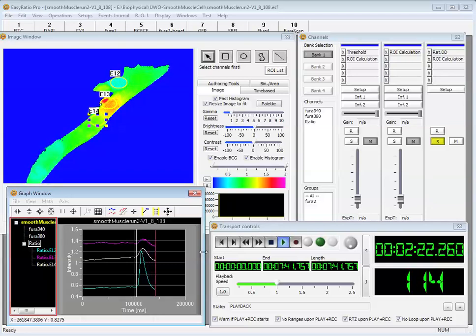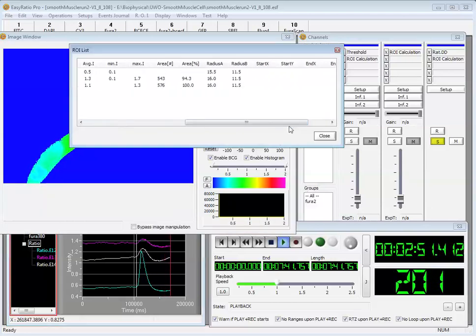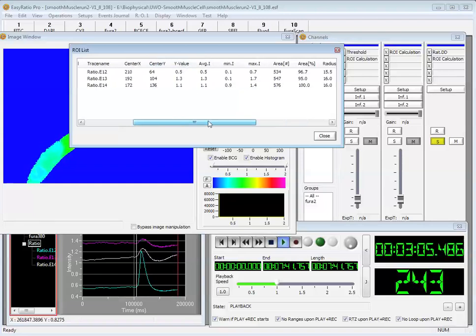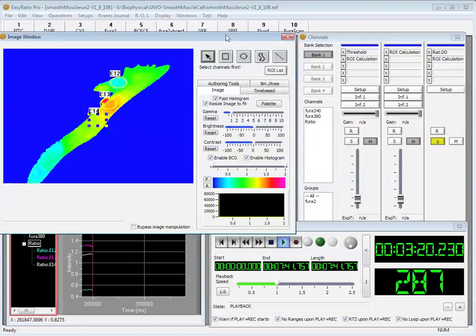Right. So those are some of the enhancements to the ROI list box. You can see the parameters are updated here in real time. We can also calculate area, and there's a separate tutorial for calculating area.